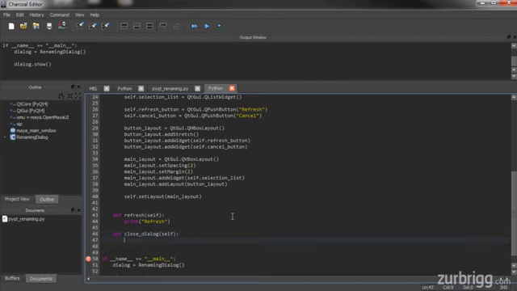In this case, a slot already exists for the dialog. I should say a method already exists on the dialog to close it, and that's simply close. So now, I don't have a connection yet. When this method is executed, the dialog will close.